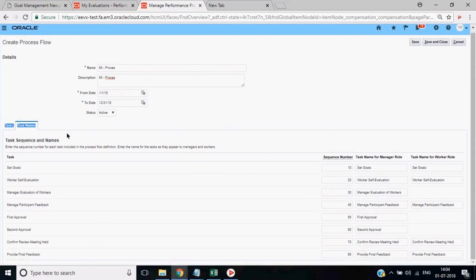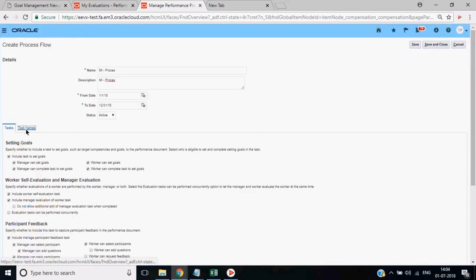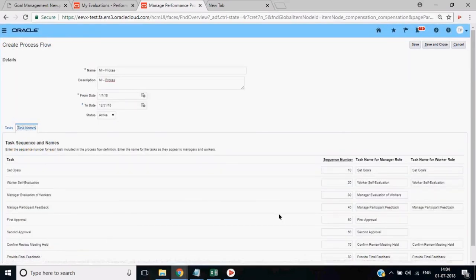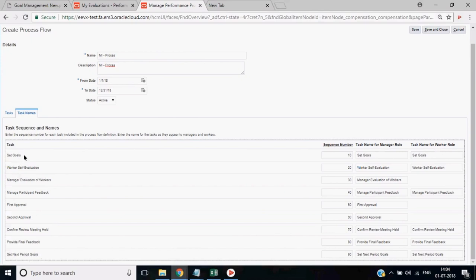It will include, say for example, I'll come back to the task names again, and include tasks to set next period goals. Next period is for the next year, because we are on annual appraisals. So if you include this as well, see, set next period goals, based on whatever you have checked or unchecked: set goals, worker self-evaluation, manager evaluation of workers.